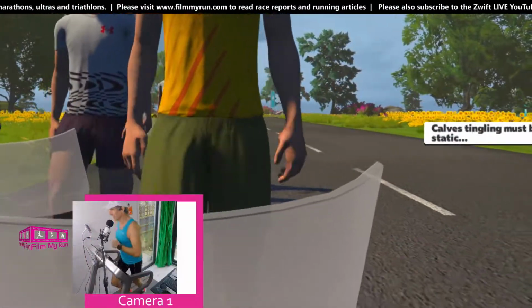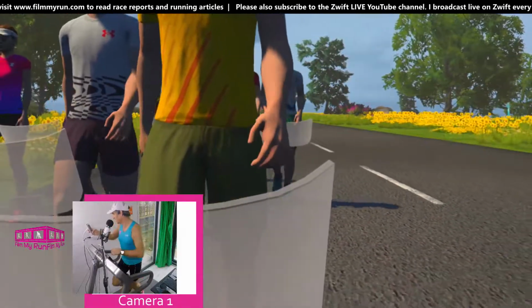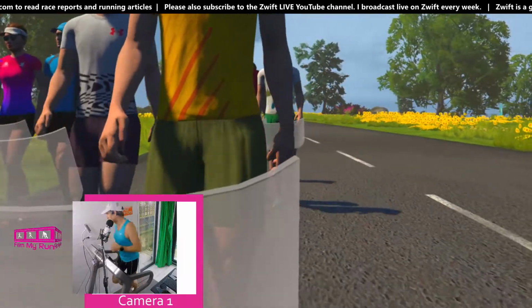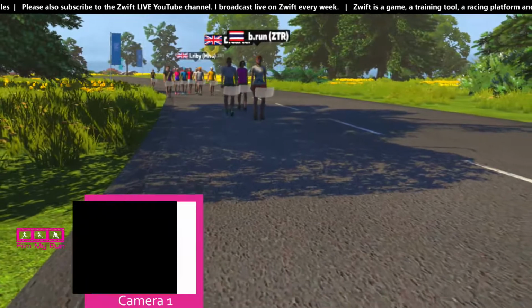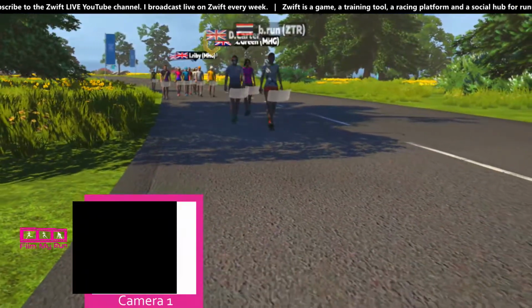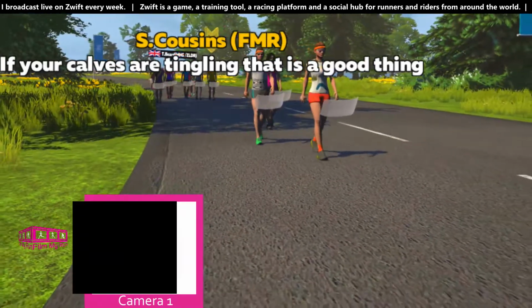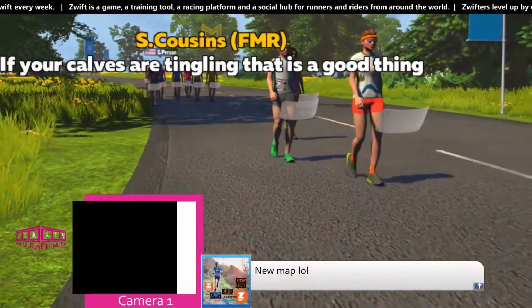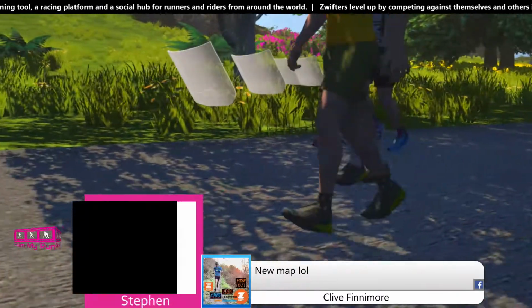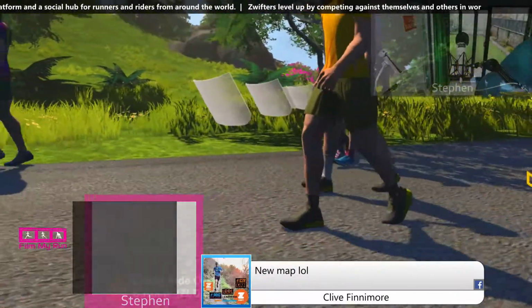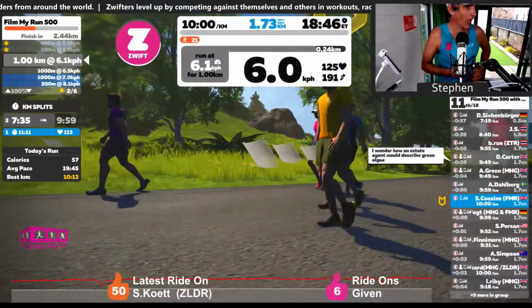Dahlberg says, calves tingling, that must be the static. If your calves are tingling, that is a good thing. Oh look, camera 4 has gone off again. Why does it keep going off?